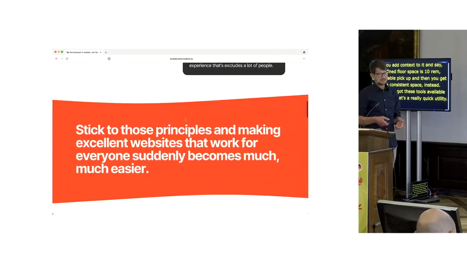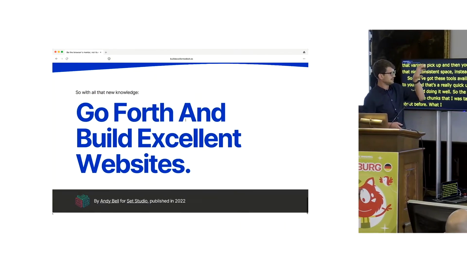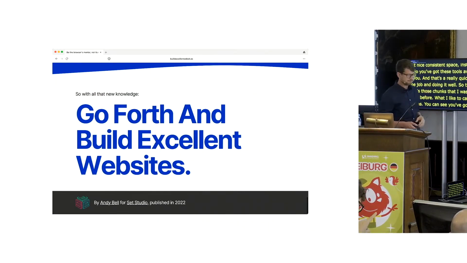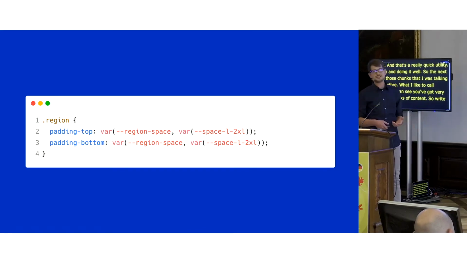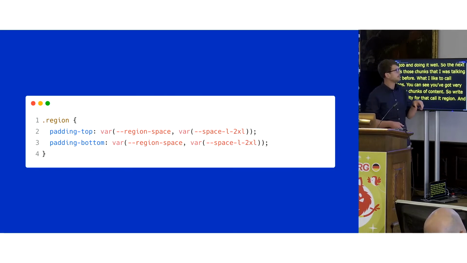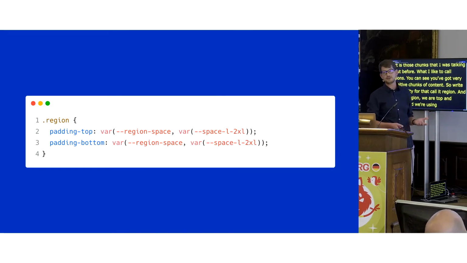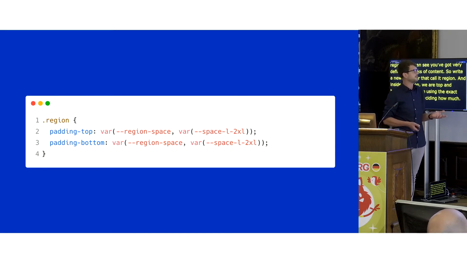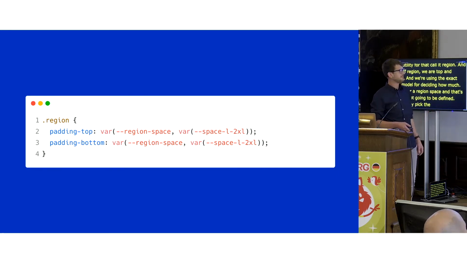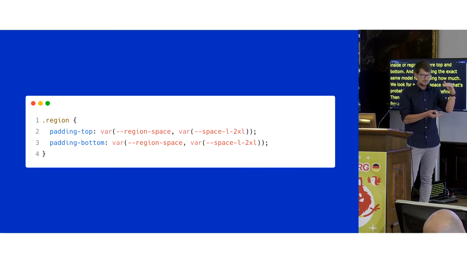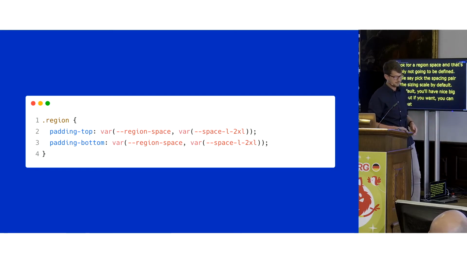So the next part is those chunks that I was talking about before, what I like to call regions. So you can see you've got very definitive chunks of content. So we write a new utility for that. We call it region. And inside of region, we add padding top and padding bottom. And we're using the exact same model for deciding how much padding to add. So we first look for a region space. Now, that's probably not going to be defined. So then we say pick the spacing pair from the sizing scale by default. So by default, you're going to have nice big chunks. But if you want, you can reduce that or make it larger by defining a region space variable.